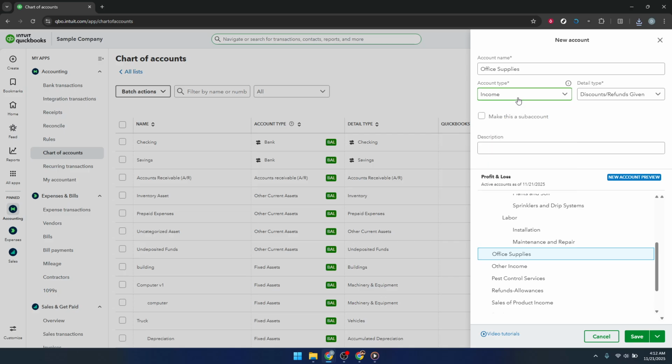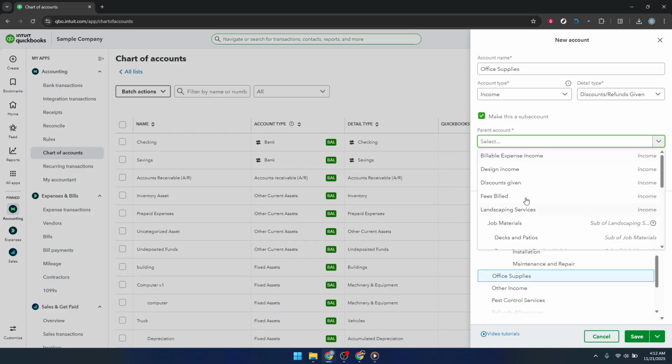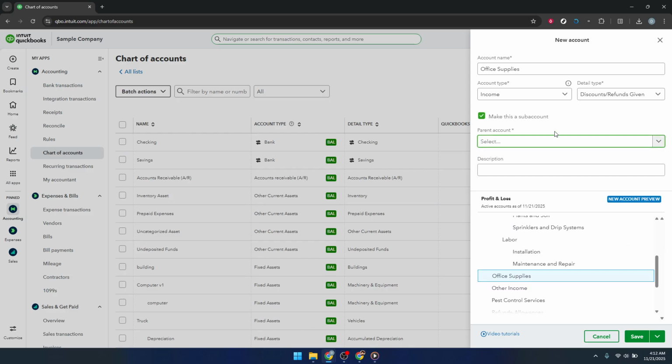If this new account should roll up under an existing one, check Make this a sub-account and select the parent account. Sub-accounts are great for tracking detail without cluttering your top-level reports. For example, utilities could have sub-accounts for gas, electric, and internet, all summarized under utilities.